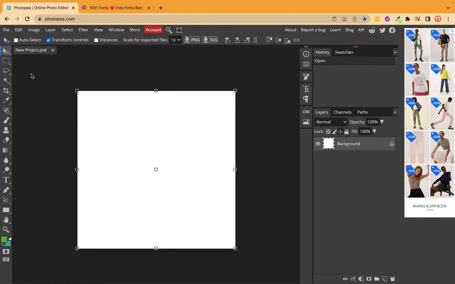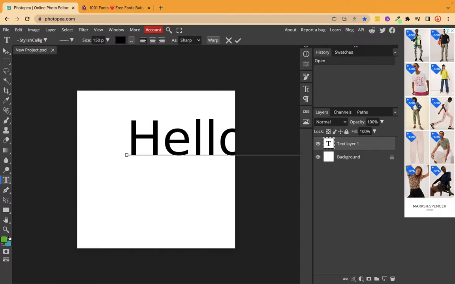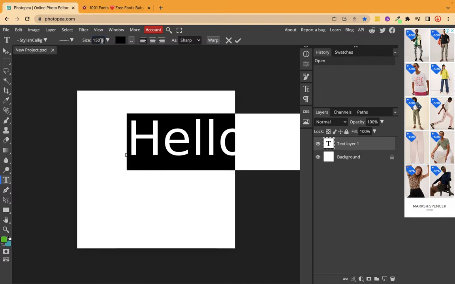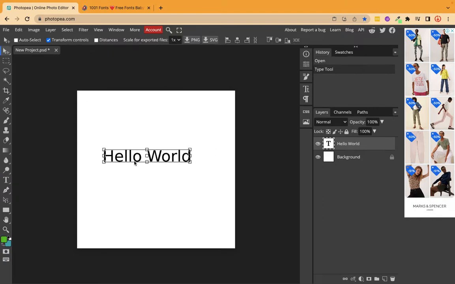Import one font here in Photopea. Here I have the background. I've created a new layer. I'll just decrease the size of the font. Here we have the text.